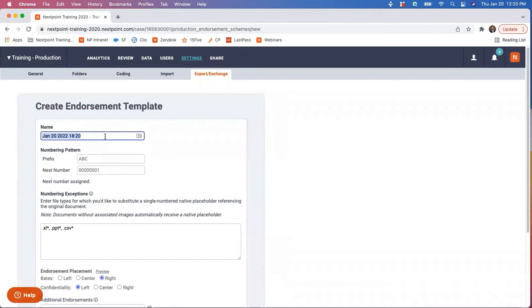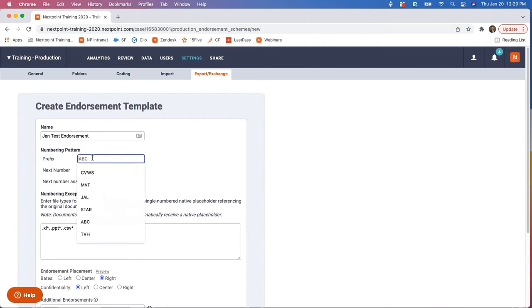And let's name it January test endorsement. So what we're going to do here is generally the prefix has something to do with the case. So let's say that this is what would be a good case? I'm just looking around my room right now. I see my White Sox bobbleheads. Let's go with White Sox v. Cubs, because that's a big rivalry here in Chicago.